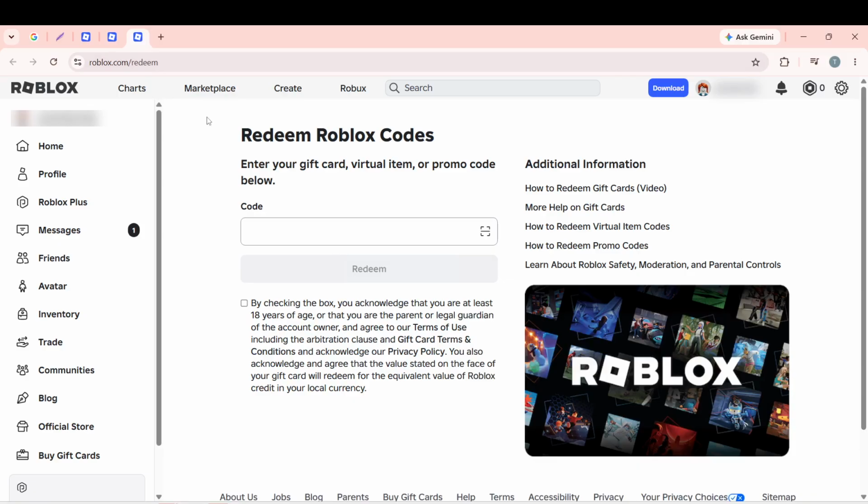Now, type your promo code into the designated field. Be sure to enter it exactly as it appears, with no extra spaces or errors. This is important because even a small typo could prevent the code from working.